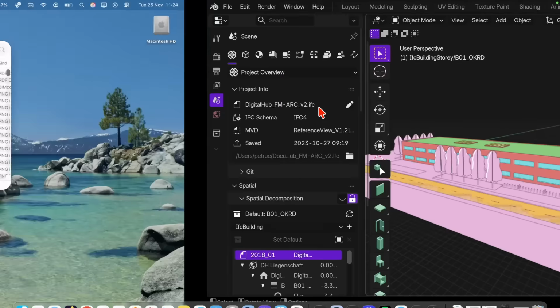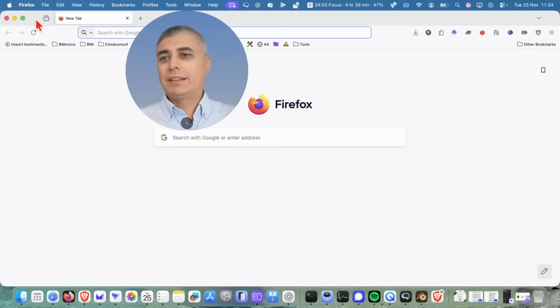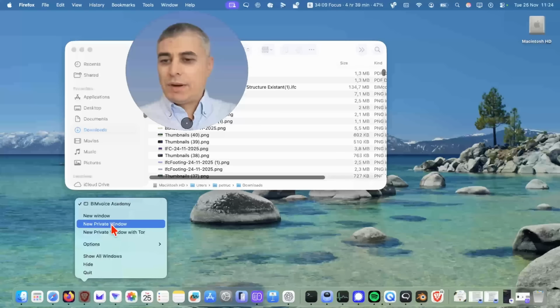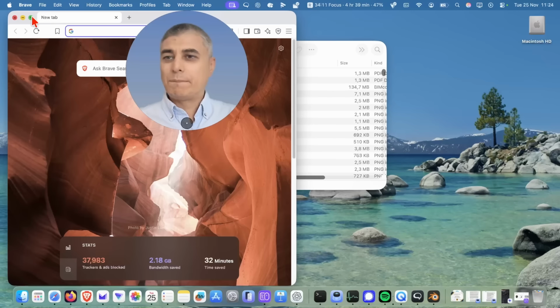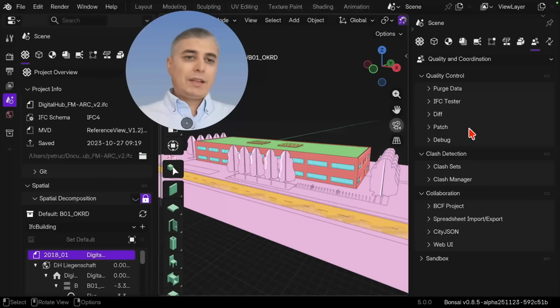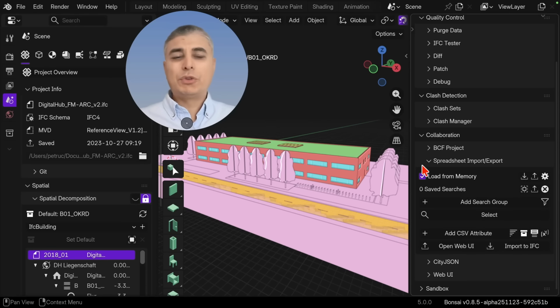Okay, but before that I'm going to do something else because I always like to do that. Actually, let me bring this one, Brave. All right, and let's get back. Like I said, spreadsheet, import, export. Before I export it as a spreadsheet, I'm going to tweak it in the browser because it's the most effective way, right? So here we have to check load from memory if we want to use the existing model.